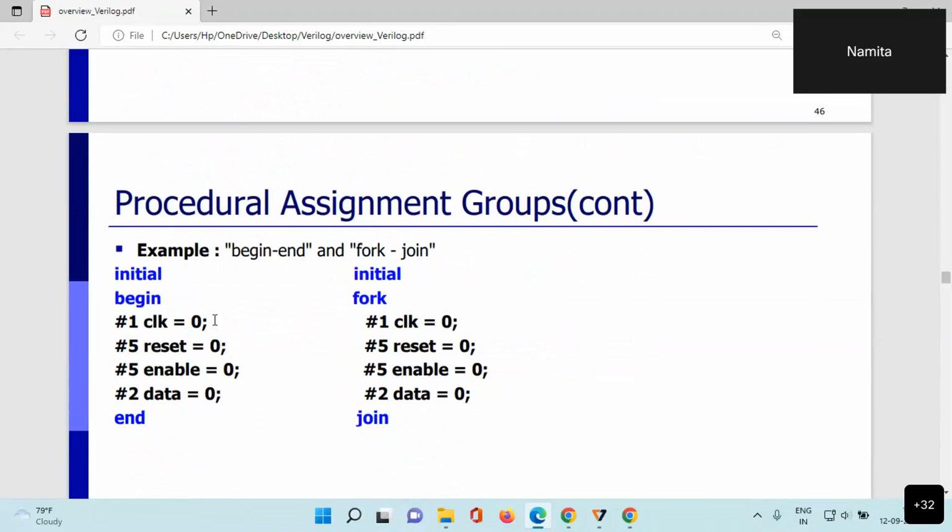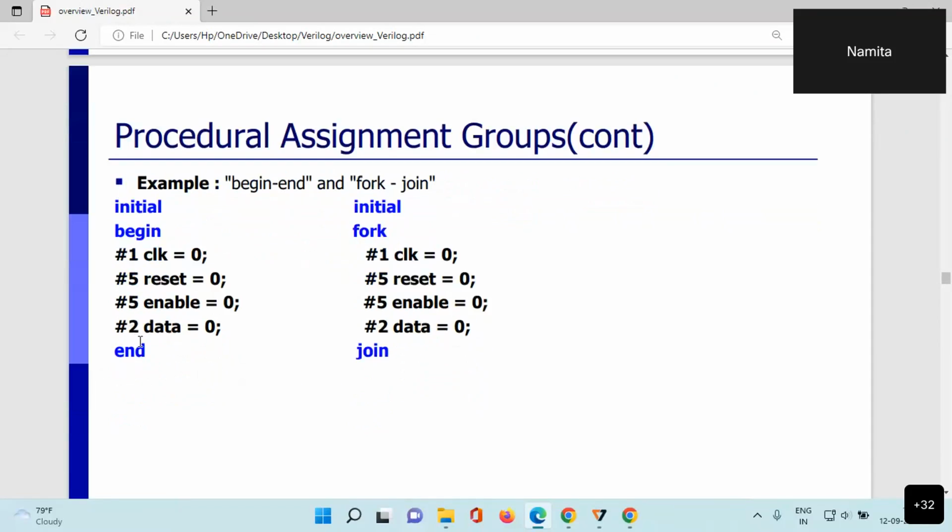For example, if we write initial begin, there are clock, reset, enable, data. We are assigning 0 to all, but the timing given inside begin and end is #1. So clock at 1 unit of time will be 0. Reset will be 0 at 6, because it will add the delay. It is sequential in nature. So at 6 units of time, reset will be 0. 6 plus 5, 11, enable will be 0. 11 plus 2, 13, and data will be 0.